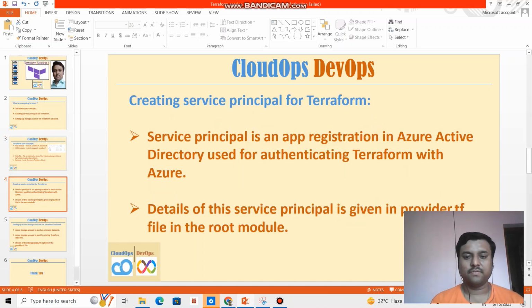Now, creating a service principal for Terraform. As I told you, Terraform is an external tool from Azure, so it needs to authenticate itself to Azure before it can make any changes in Azure. And that is why a service principal is needed for Terraform. A service principal is nothing but an app registration in Azure Active Directory, which is used for authenticating Terraform with Azure, and the details of the service principal are given in the provider.tf file in the root module.